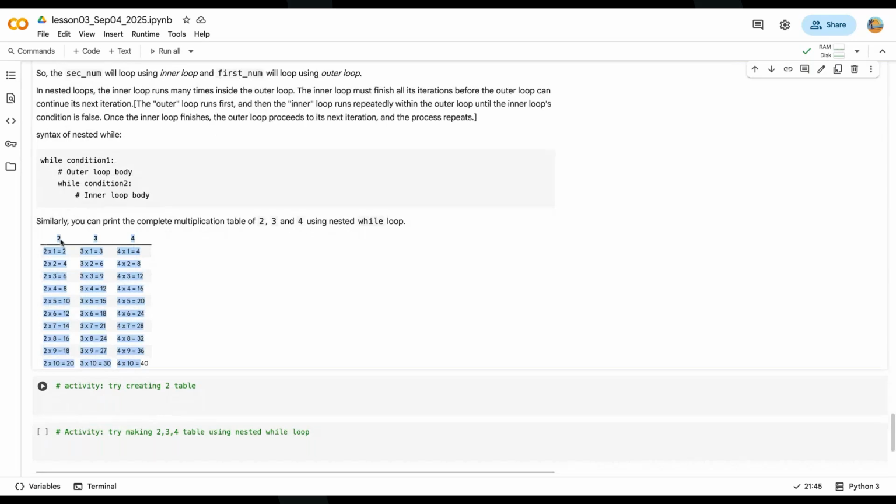We are going to get the tables one after the other, like the 2 table, then the 3 table and 4 table. So the syntax is like this: you have a while loop, you give a condition, you have the outer loop body, then you have one more while inside it.